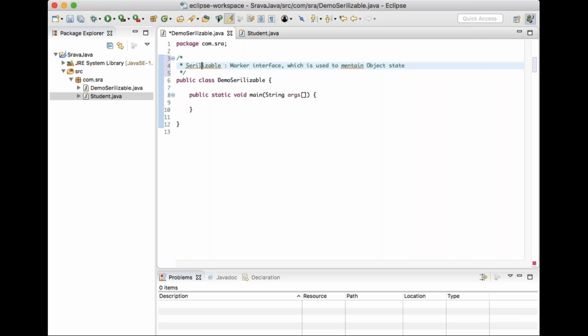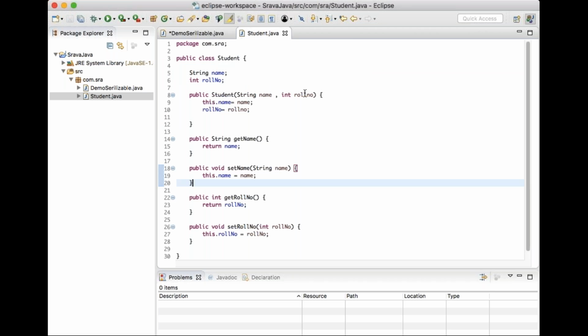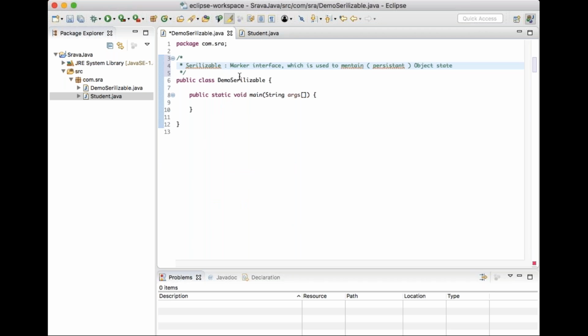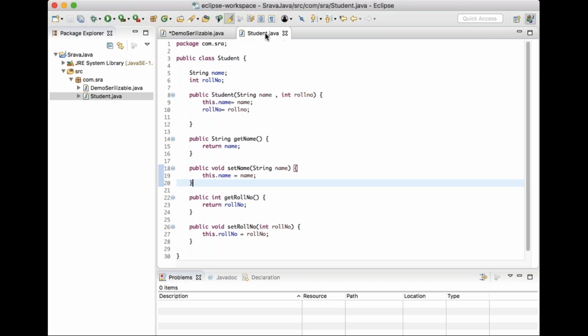Serializable is simply a marker interface which is used to maintain object state. Maintaining in the sense of persistence or saving. Simple to create a serializable object. Serializable is a marker interface which is used to maintain object state.